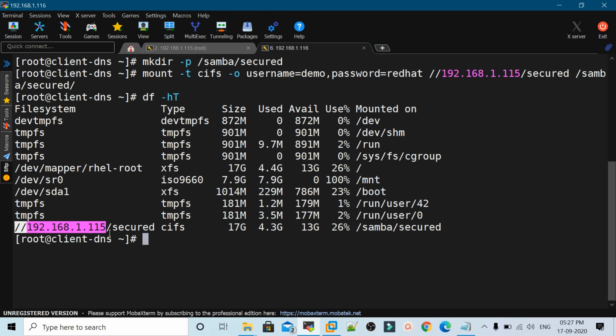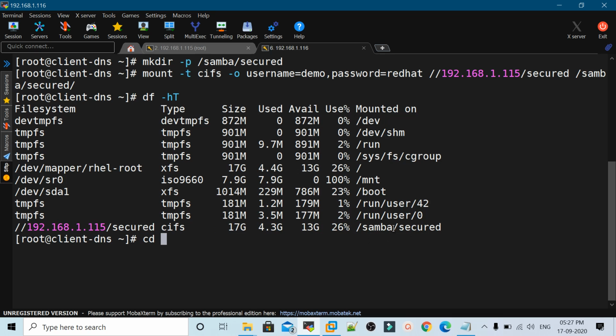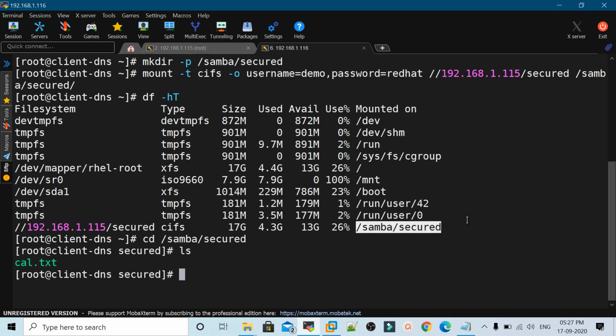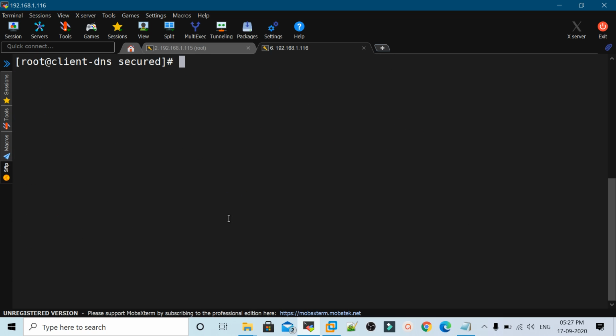You can see this with the help of the df -h command, and I am able to mount it. Let's go to this location, /samba/secured, and let's check if the files and directories are there or not. Yes, one file is there that I have created on the server, and now let me create some files on this machine. Let us suppose I want to create a file with the name testfile.txt, and in this file I will write please like this video, and save it.